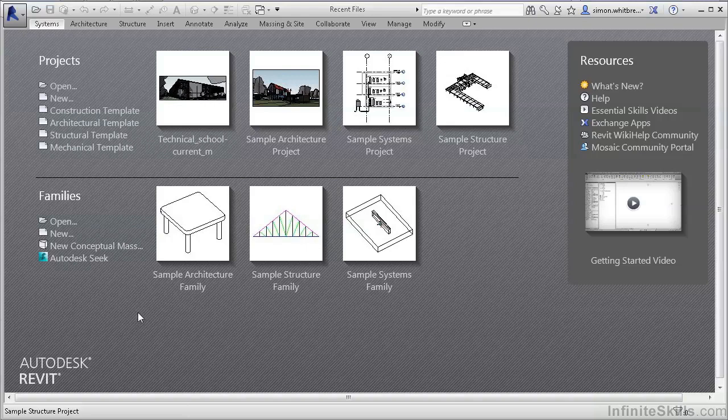The best way to start using a program is to become familiar with the actual interface itself. So let's take a look. Here's the startup screen. Here we can see that the interface is divided into two: projects and families. Projects are, of course, the project files that you'll be working on, while families are the content that you will load into the project.